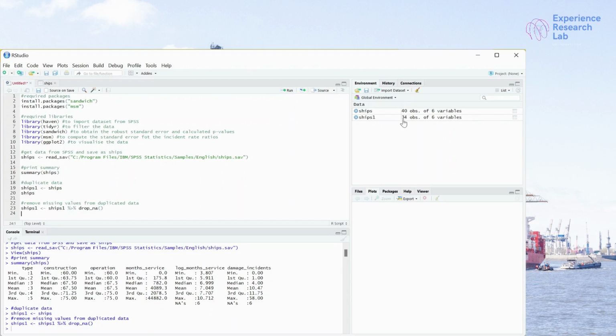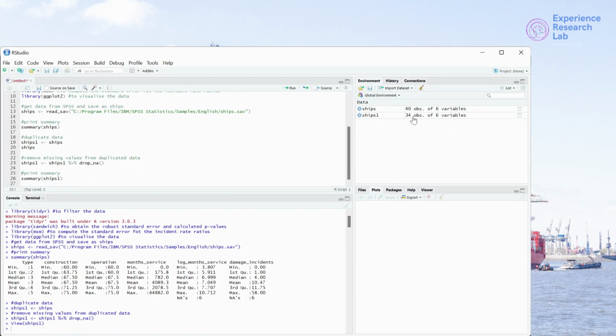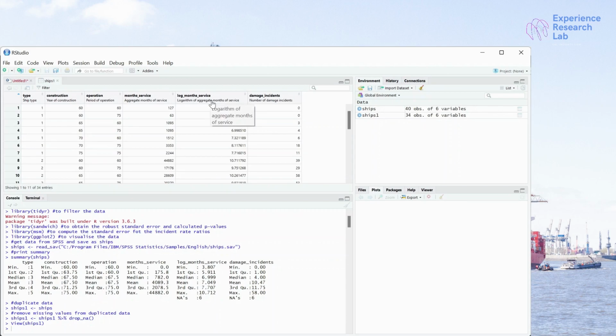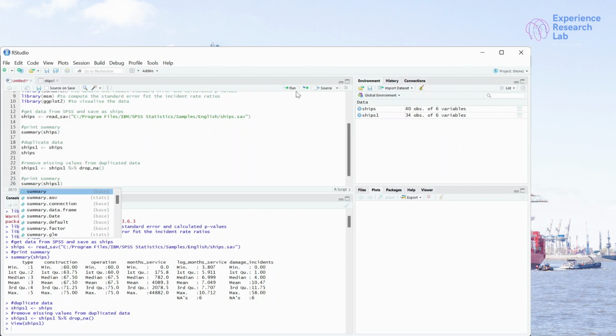Now as you can see here, SPSS1 is now updated. It used to have 40 observations and 6 variables, but now it only has 34 observations left. If I click on this, I no longer see the missing values here on the last 2 columns, log month service and damage incidents. But to ensure, I can print the summary of the duplicated data by typing summary SPSS1. Run.